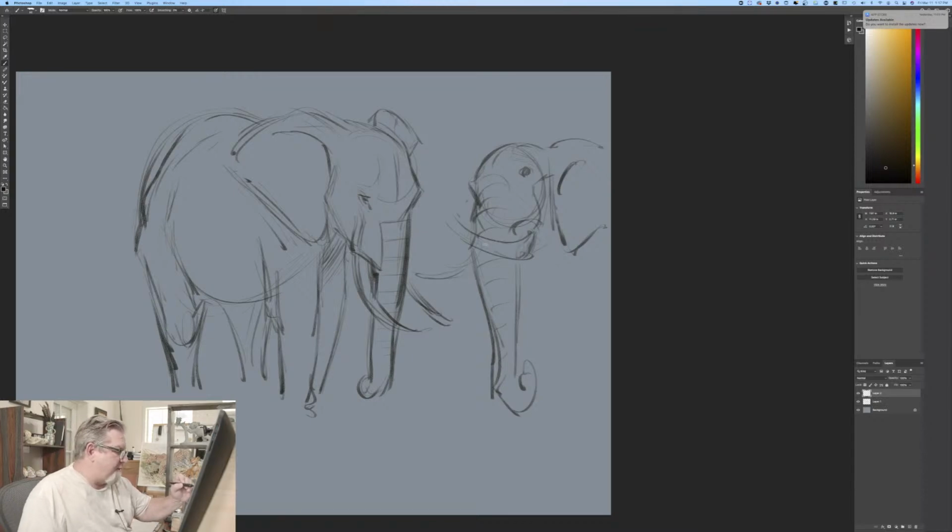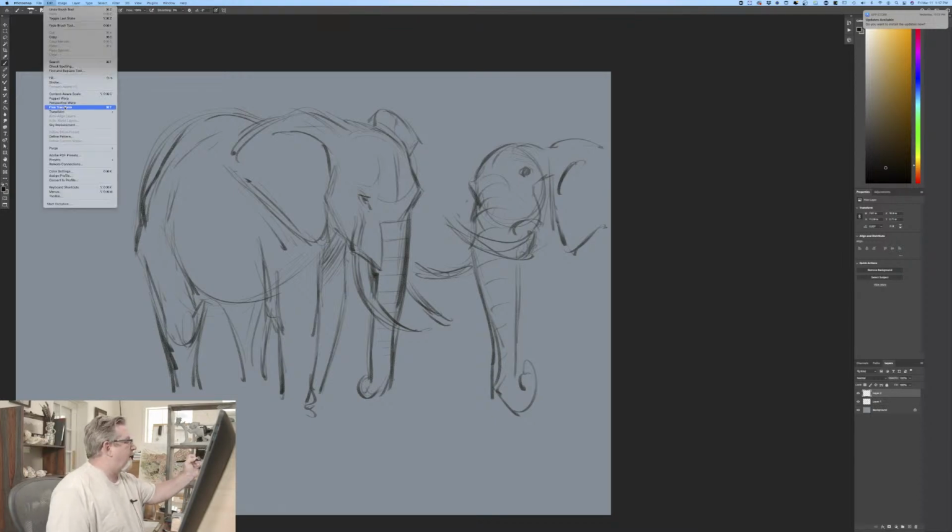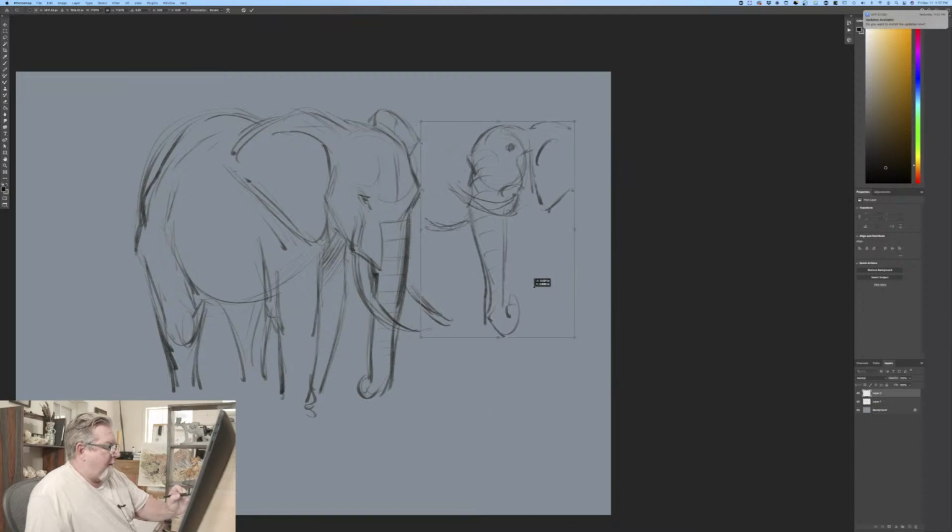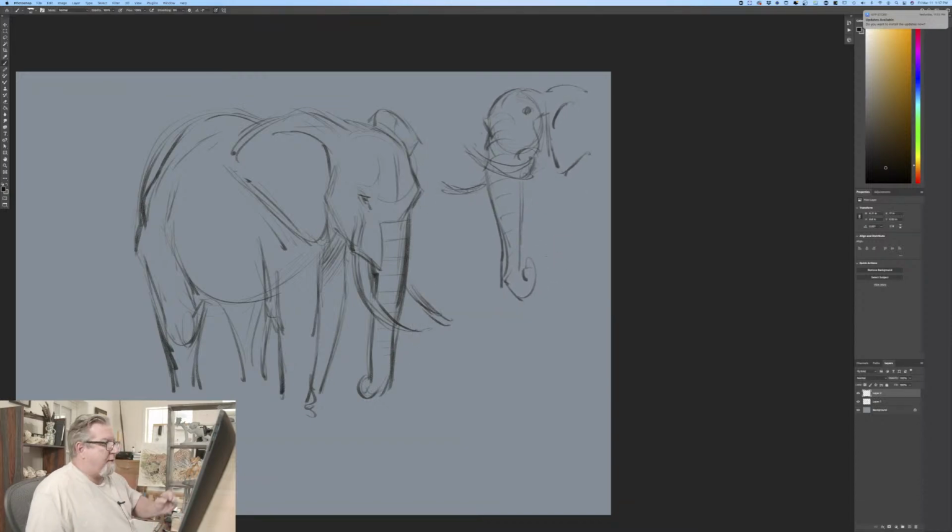So what I like to do is just sketch. Like here, I'm just making up a little sketch. I want to do little character studies.